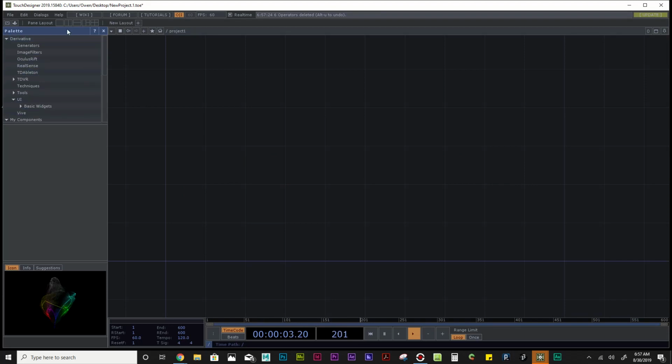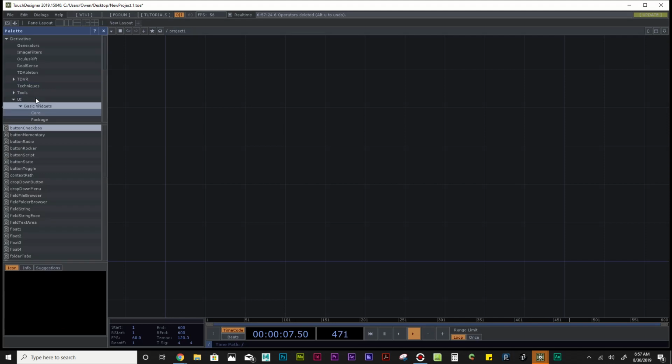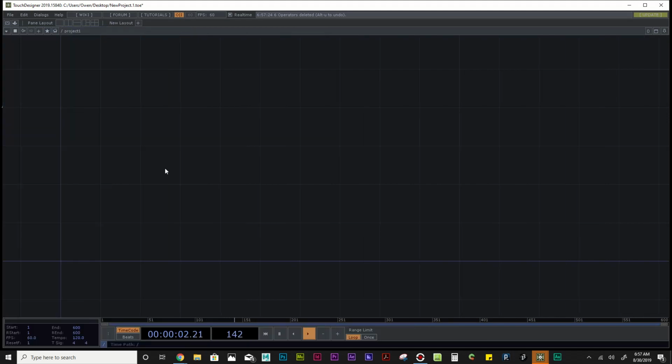Over to the left here, we have our palette. This palette window has a bunch of fun stuff you can play with, like user interface stuff and tools. We're going to exit out though, just to have some more real estate space.